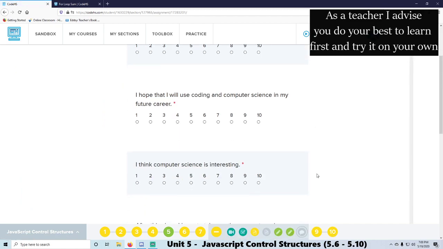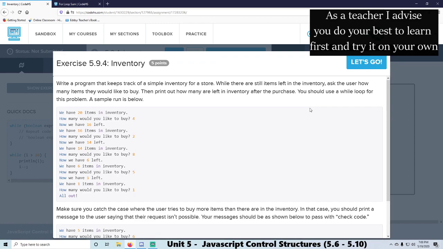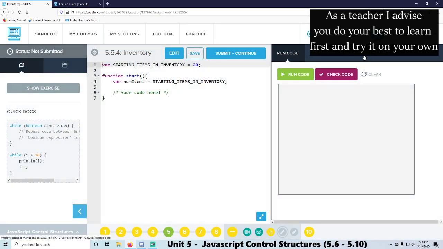Oh, okay, that's it. 5.8. Now on to 5.9, Inventory. Almost there. Write a program that keeps track... oh my goodness. Okay, so these are while loops. Our code's going to be in here. Starting items in inventory, while. Okay, so it's going to be while our number of items is less than the starting items, in some sense.